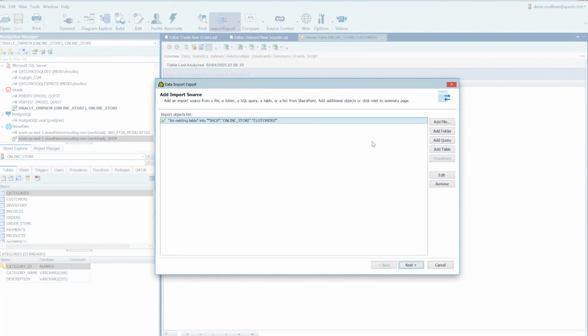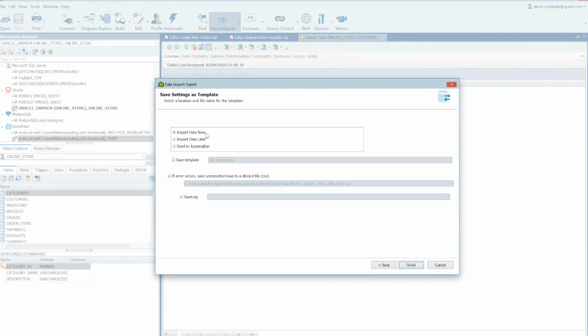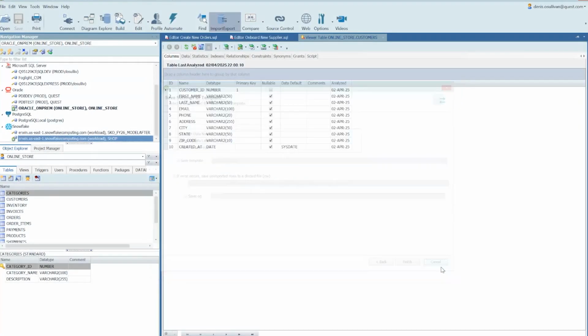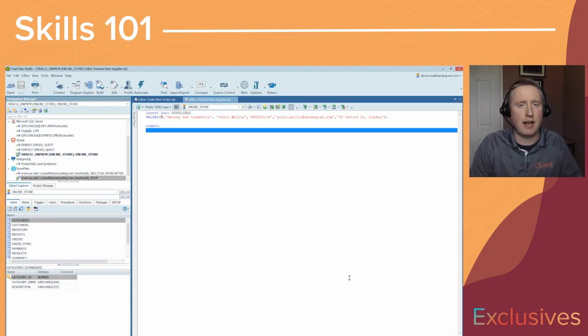You can also bulk load these as well if you're dealing with a lot of tables, but I just want to show you how you do that one at a time. So once you create your list of tables that you want to bring across, you can decide whether you want to import it right now, import it later, or create an automation script that can do it at a scheduled time. I've already preloaded my data, so I'm just going to hit cancel here. But that's quite a simple way of extracting the data from your on-premise Oracle database and pushing that data into your pre-set up Snowflake environment.